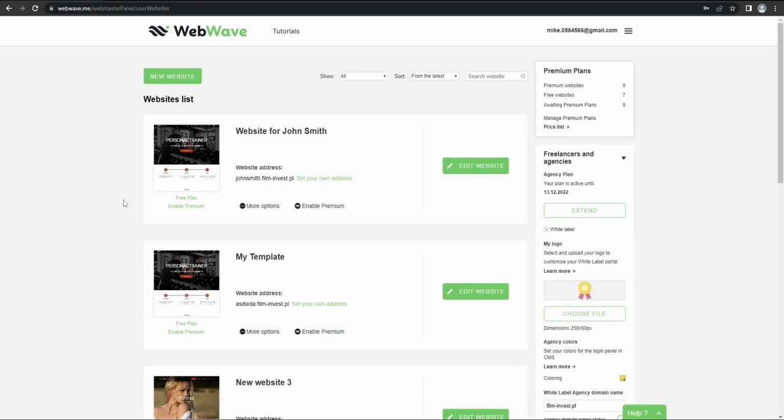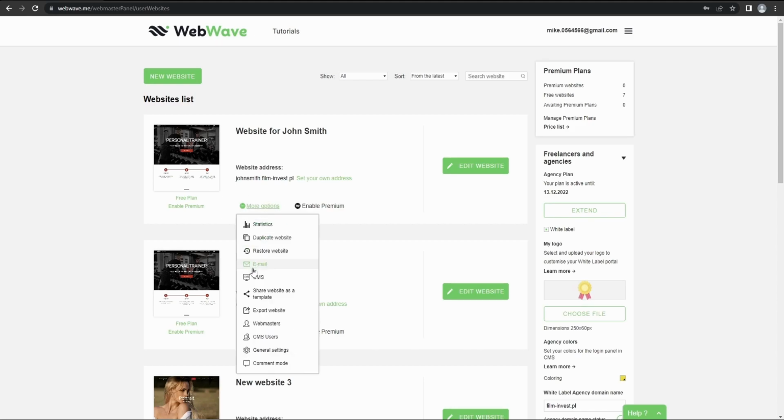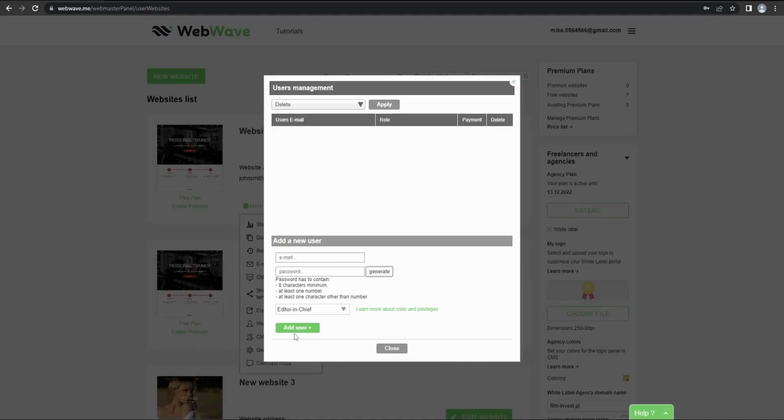Okay. So now one of the better options to cooperate with your client would be simply providing them the access to a limited version of your website editor, which is called CMS or Content Management System. So let's add our client to the CMS. So first enter their email address and then their password. You can also generate one for them.